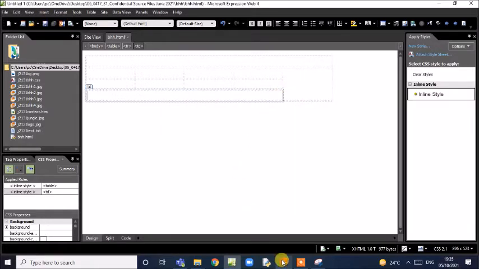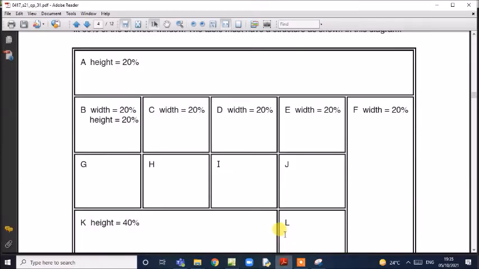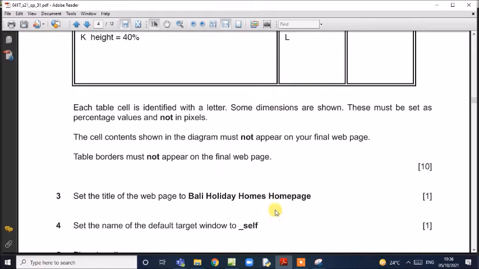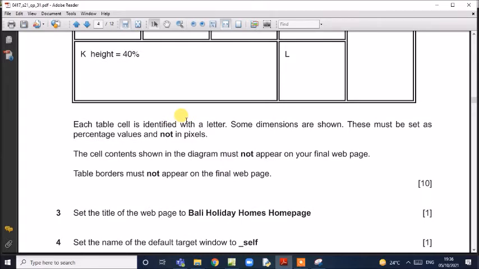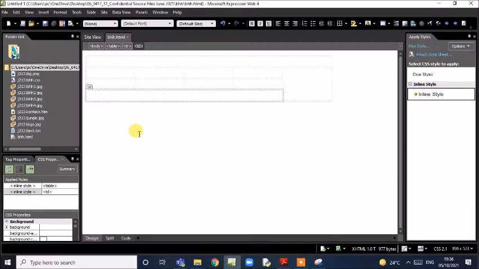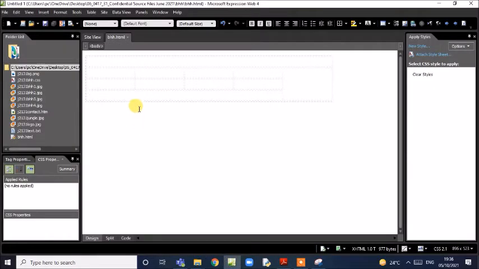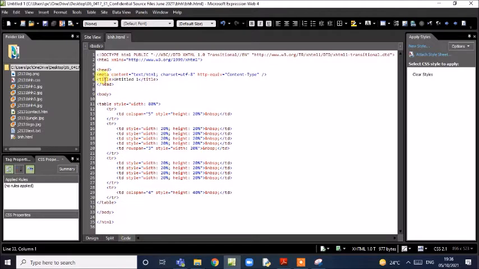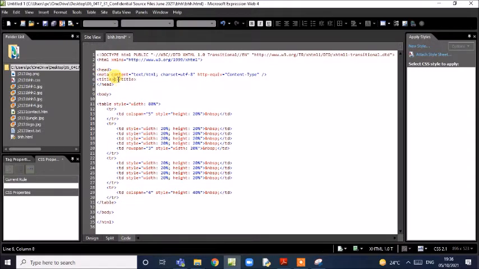I have to save my work. Nothing is changed. Later on we will find the difference. Now the letters should not be done, we don't have to write them. Borders will not appear. The border is 0. Set the title of the web page to be Bali Holiday Home's homepage. So, as we said, the title could be in the code rather than untitled one here. I can just write it and save.